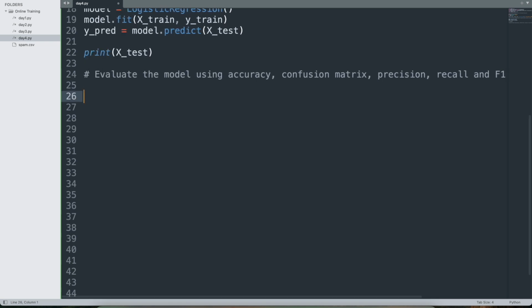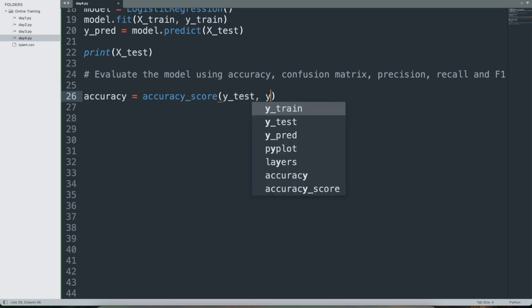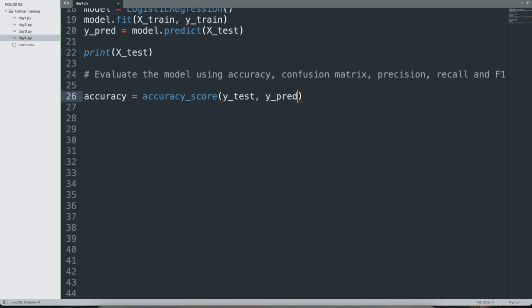So how do I do that? I create a variable called accuracy equal to accuracy_score, and pass it y_test and y_pred. So here what's happening is we are calculating the accuracy of the model, which is the percentage of correct predictions, both spam and not spam. So that's what it does here.